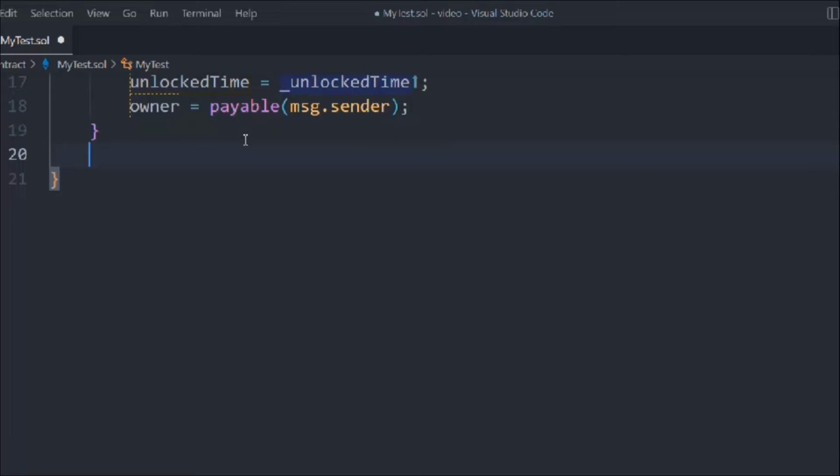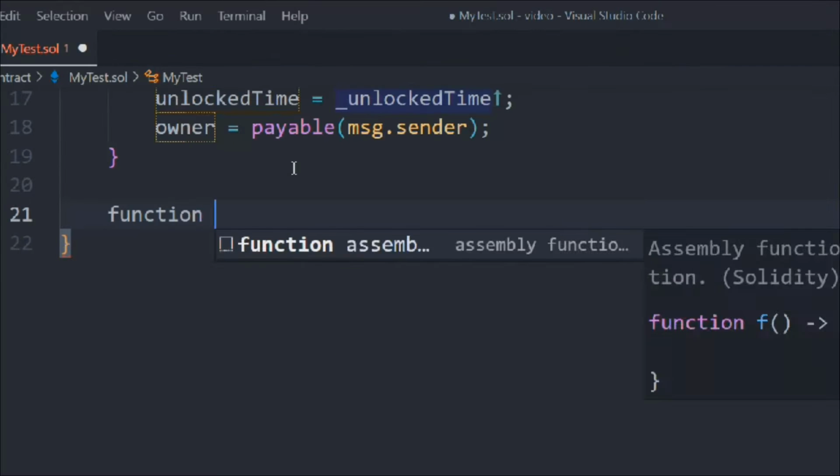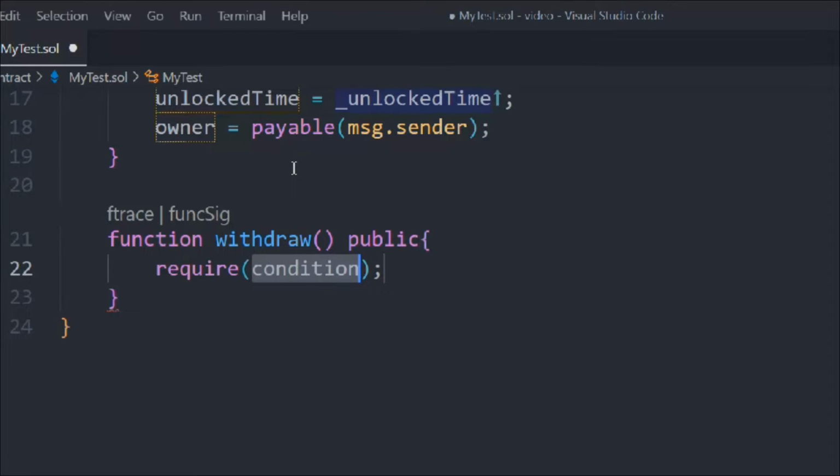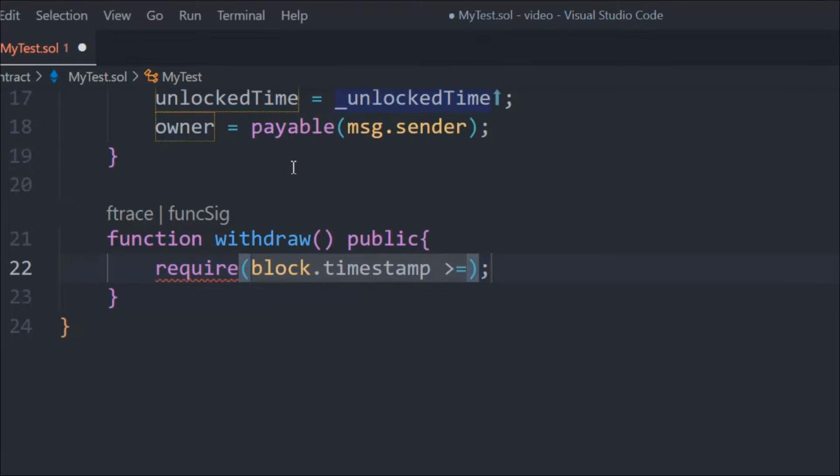And now we have to create a function which allows us to withdraw the funds. So we'll say withdraw, and make it public, and here we're going to check that condition. So we'll say, let's say, block.timestamp. We have to check the timestamp, whether the time is over or not.